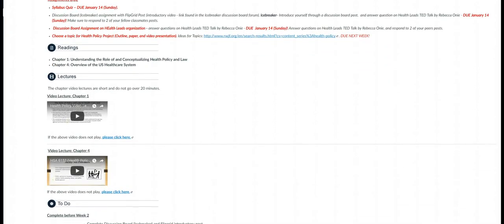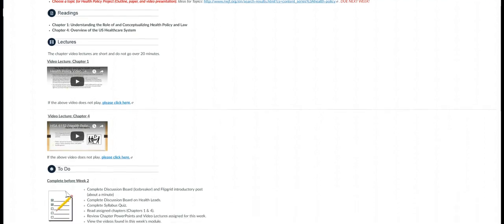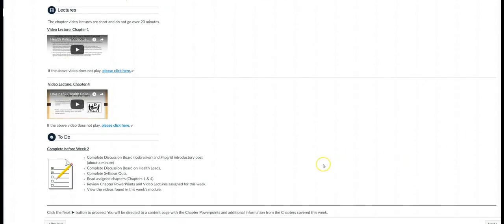Below that are the required readings from the required textbook for this course. And then I have video lectures. My aim is to keep my lectures short and just really touch on the main points. That's what I've tried to do, but I do go over the chapters. And then last but not least is a weekly checklist. Even though above you saw the assignments, this is everything that's due for that first week.